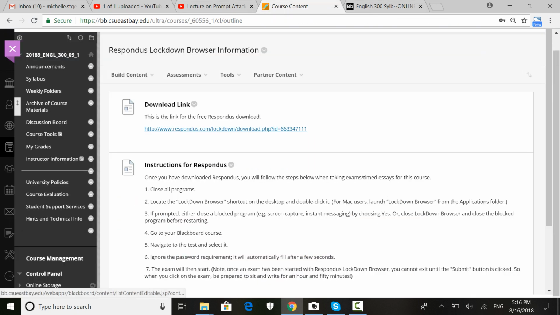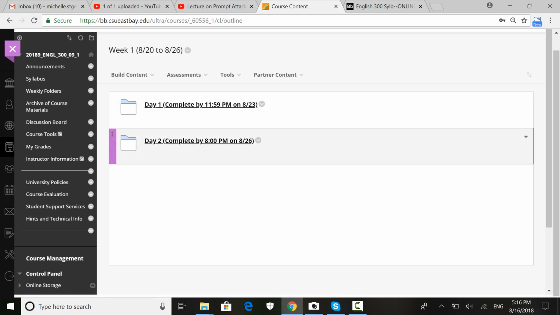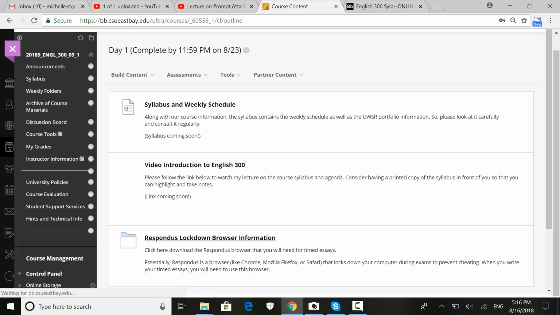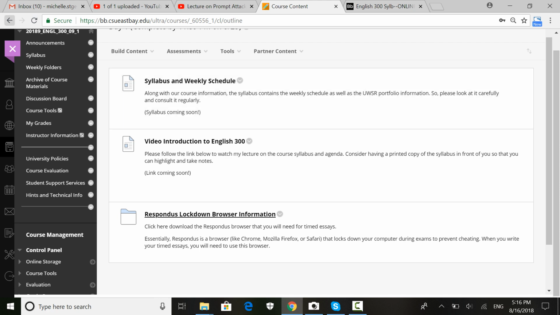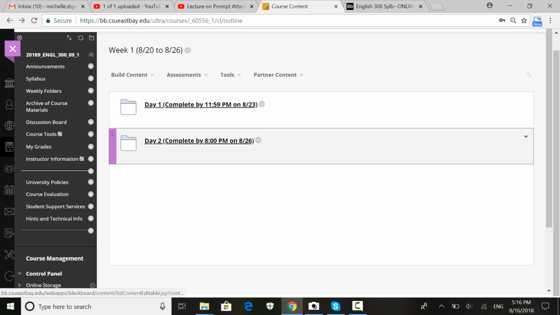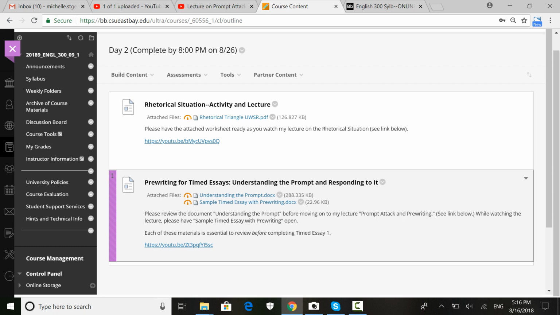So let's talk about weekly folders. Here's the weekly folder in the tab, and each week, here's week 1, which we're in, right? You'll click on that. There'll be a day 1 and a day 2. And so day 1, you'll be asked to complete by Thursday. There'll be different lectures, videos, reading assignments that you'll need to complete. And then there'll be a day 2, day 3, day 4, etc. I'm going to click on that, which will also have assignments to complete.